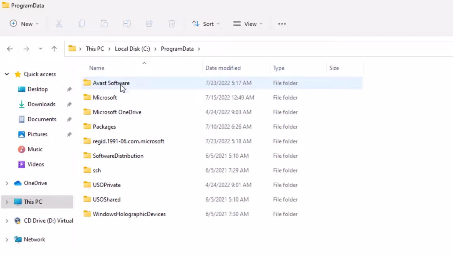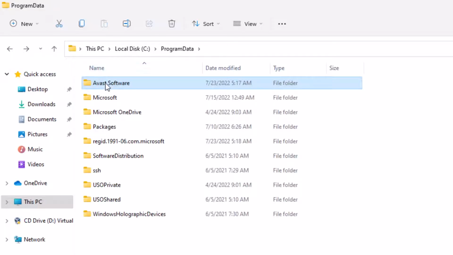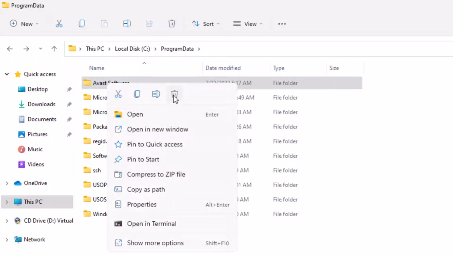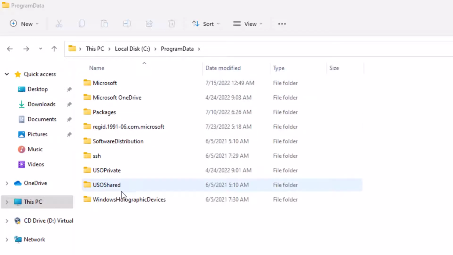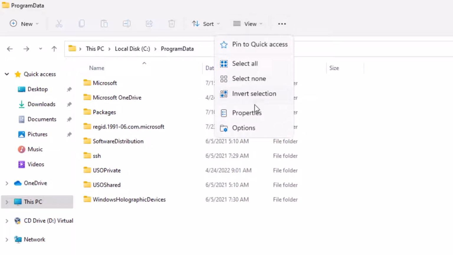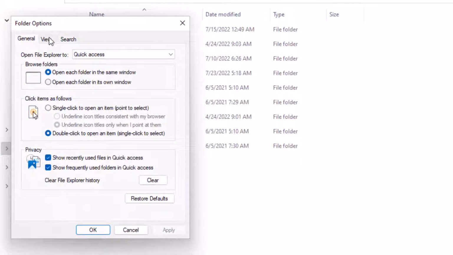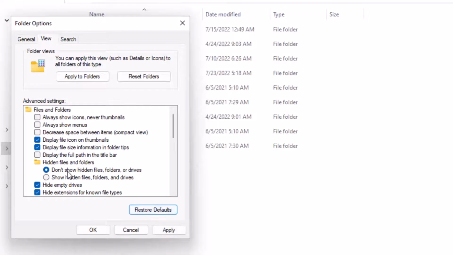See ProgramData, and there's a folder called Avast Software. There's stuff in it from the last installation. All we're going to do is press delete, and now it's gone. Now we're also done with changing the view for showing the hidden folders. So you can go back to the three dots and select it, go to View, and restore the defaults or just remove that setting so it doesn't show hidden files, and press apply and OK.